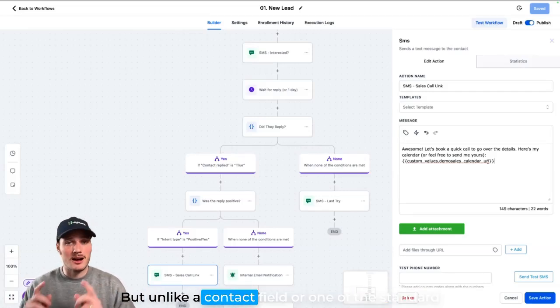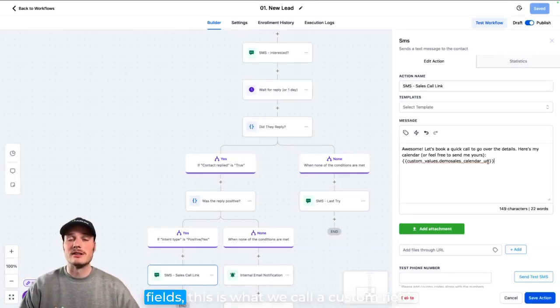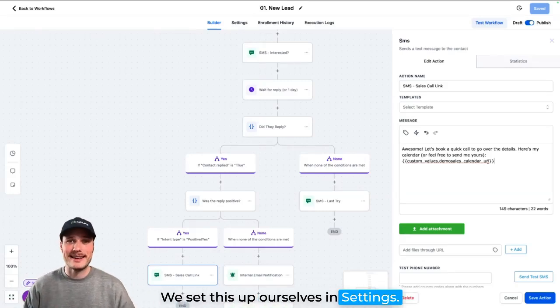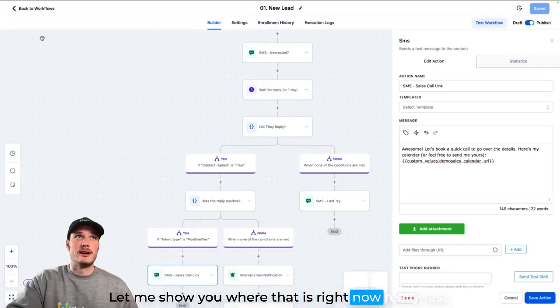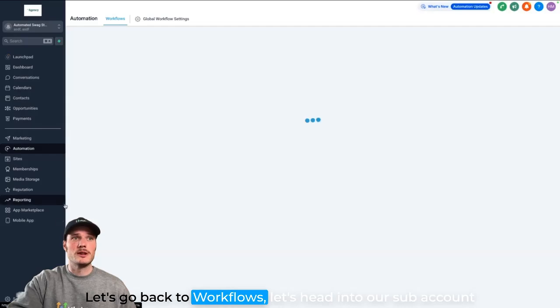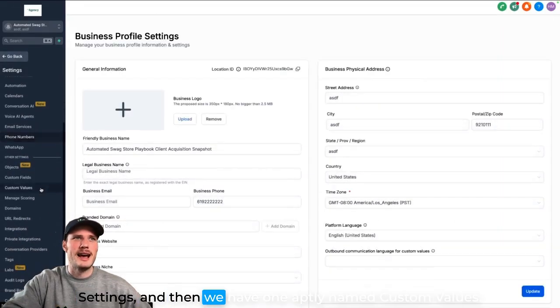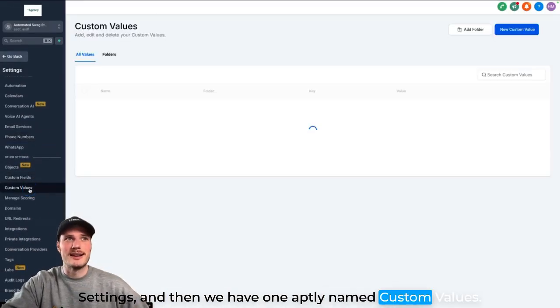But unlike a contact field or one of the standard fields, this is what we call a custom field. We set this up ourselves in settings. Let me show you where that is right now really fast. Let's go back to workflows. Let's head into our sub account settings, and then we have one aptly named custom values.